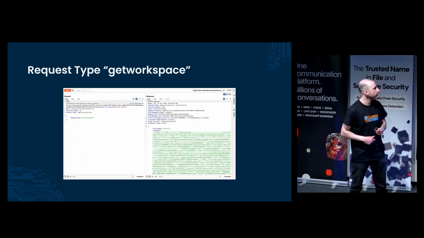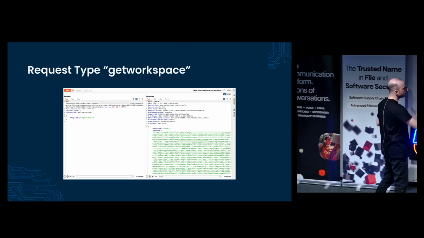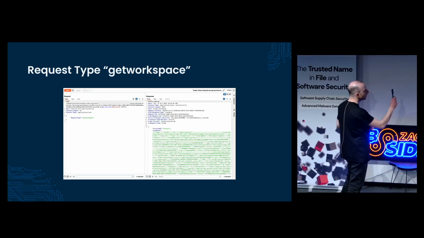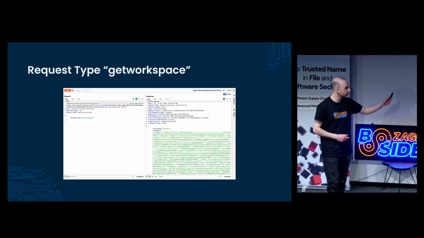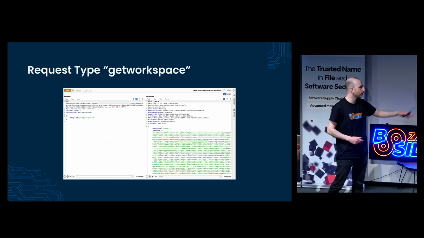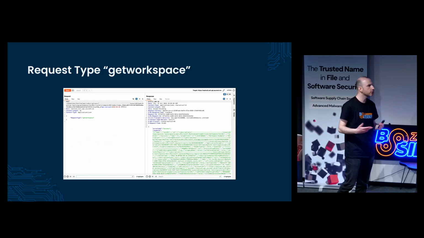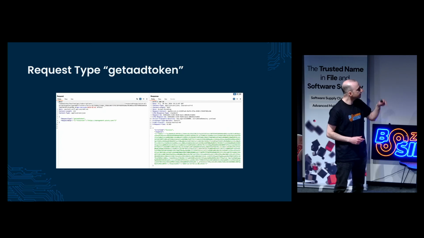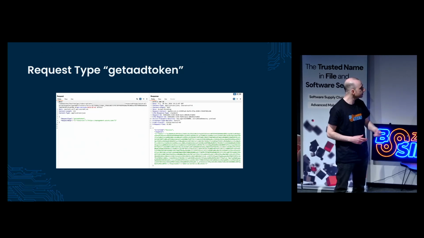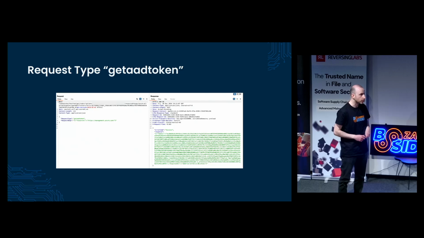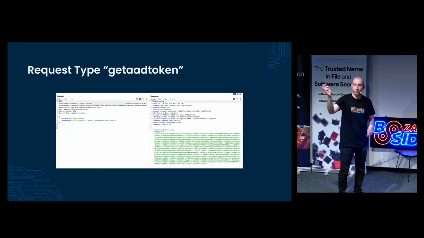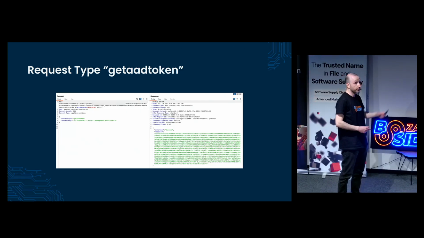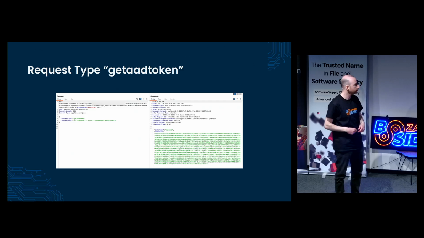This is the first method, for example. I connected to the XSD endpoint. I used the get workspace method, and I retrieved a bunch of information about my workspace, okay? This is for enumeration, right? This is another method, get AAD token. With this, you get the access token for the identity of the compute instance. Okay, so now with this token, you can authenticate in Azure and move to other systems if this compute instance can access other stuff.